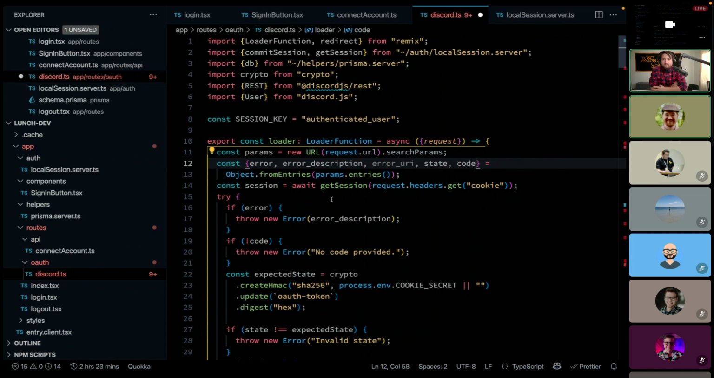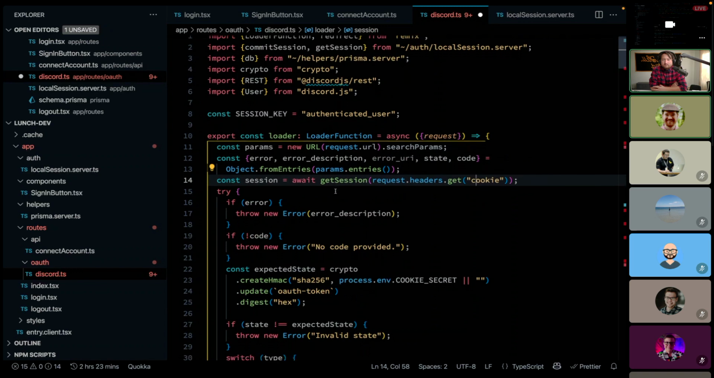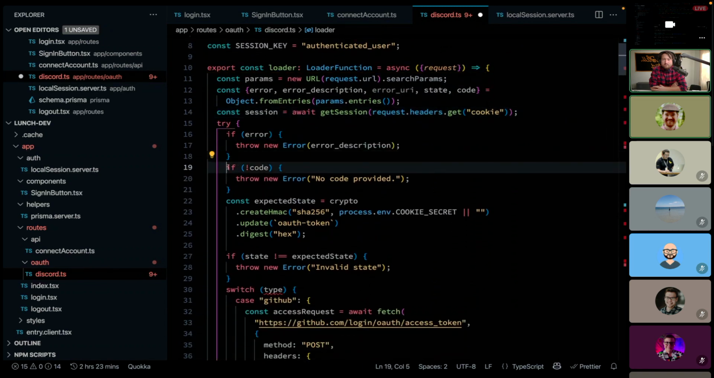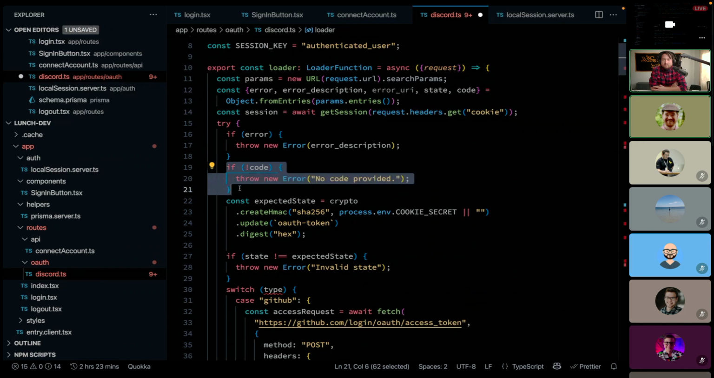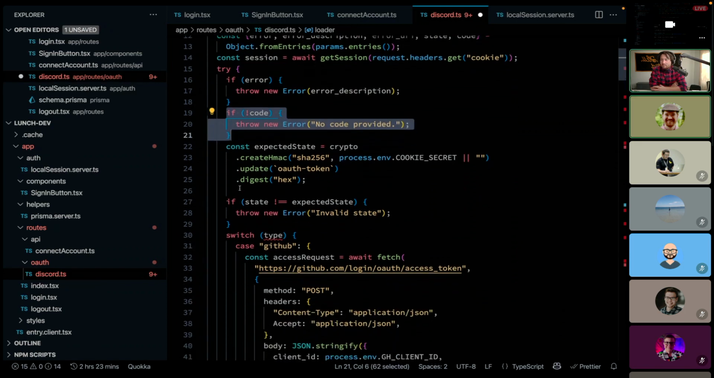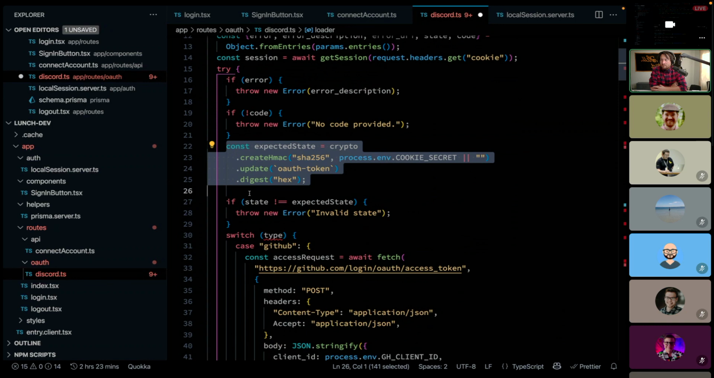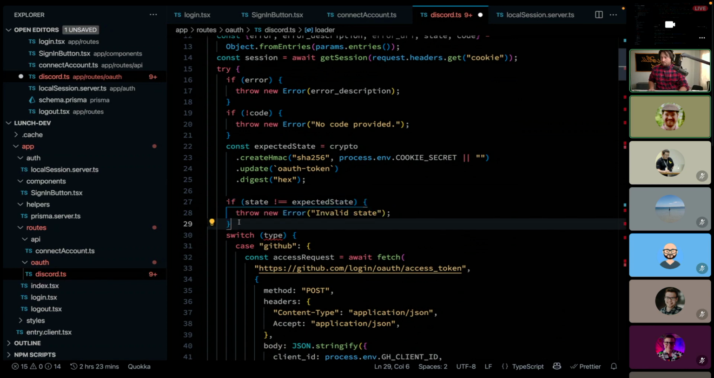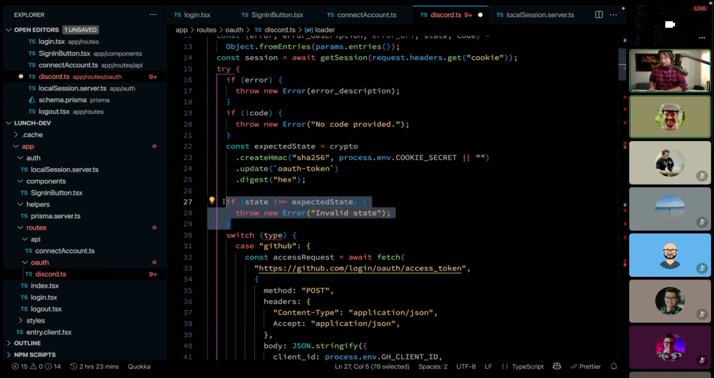Next, we pull our session out by grabbing the cookie from the headers. And then I check to see if there's an error. And if there was no code provided, I throw errors in both of those cases. Then I regenerate the state using the same method that I used before. And if the state is not what I expected, then I just say that the state was unexpected. That means a hacker tried to do something evil.